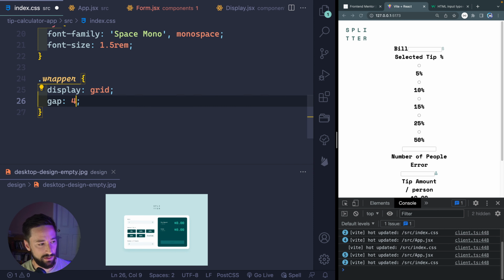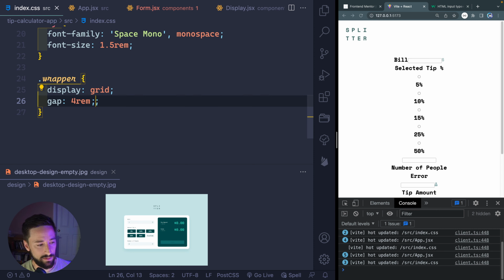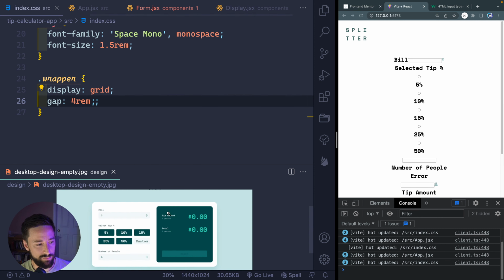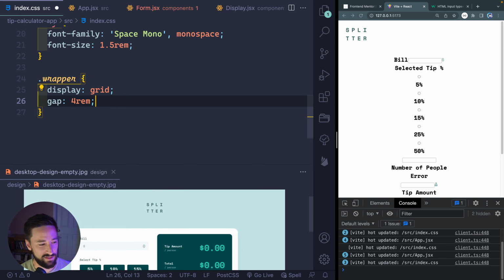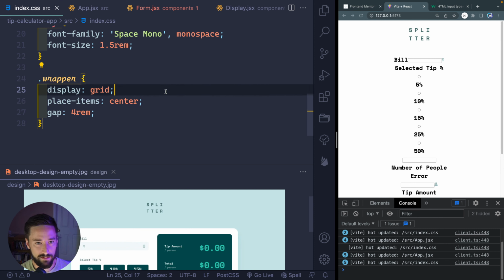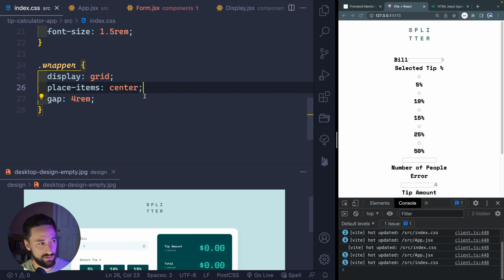1 rem. I don't know what this would be like. 4 rem, looks like. I'm trying to look at this small baby little image down here, figure out what I'm supposed to be doing. So let me zoom in on that just a touch. And here we'll go place items center. And that at least gives me a good starting point.